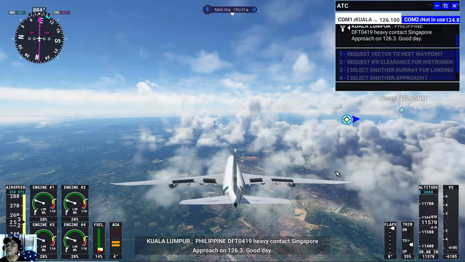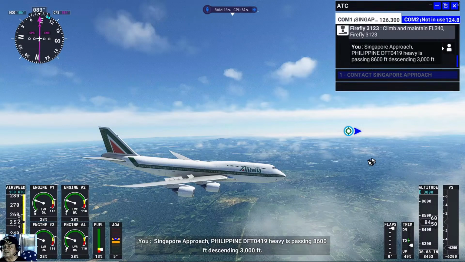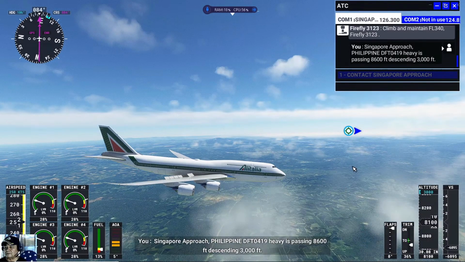Okay, looking at our nose down because our speed brake is on. Our spoiler is activated at 9,000 feet to reach 3,000 feet before the deceleration point. 0419er Heavy is passing 8,600 feet, descending 3,000 feet.